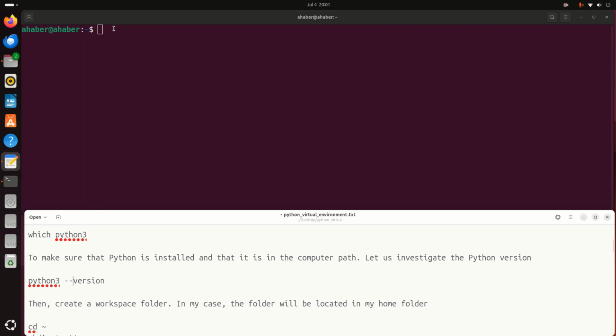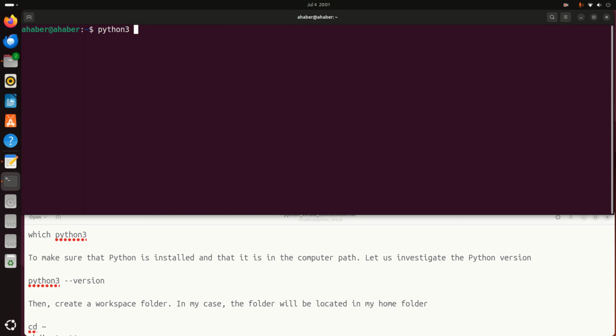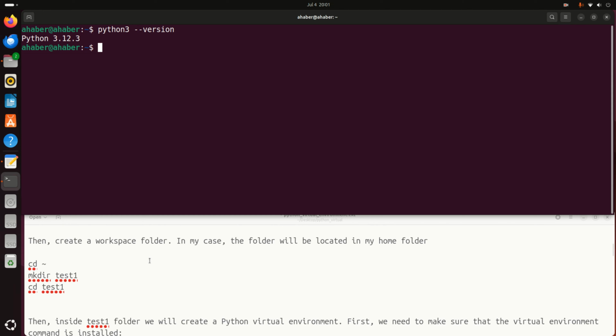The next step is to verify our Python version. You can do it like this, and you can see that I'm using Python 3.12 that comes by default with Linux Ubuntu 24.04. Next, let's create our first virtual environment. First of all, let's go to the home folder, and in the home folder, let's create a folder for our Python virtual environment. I will call it test1.